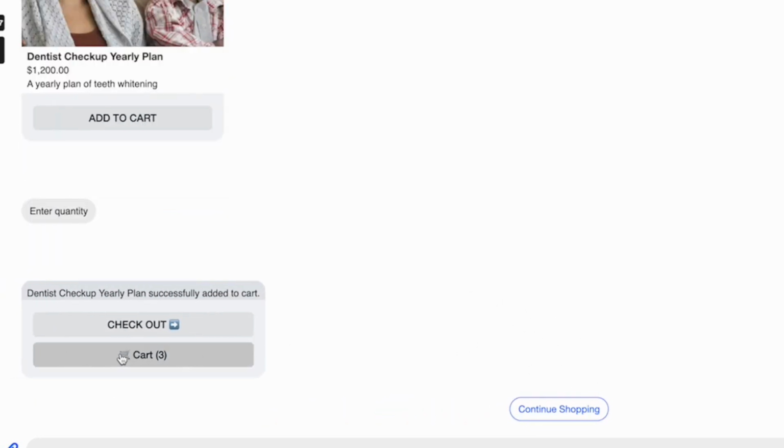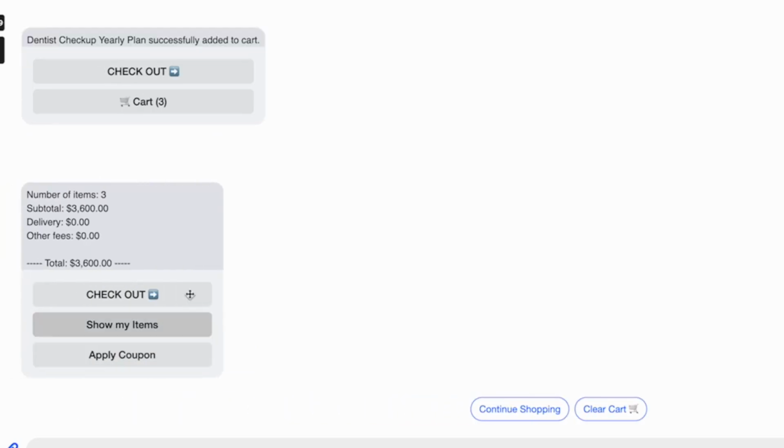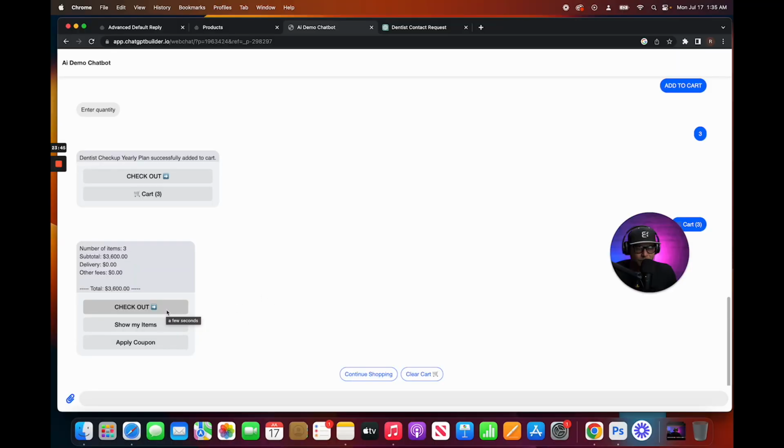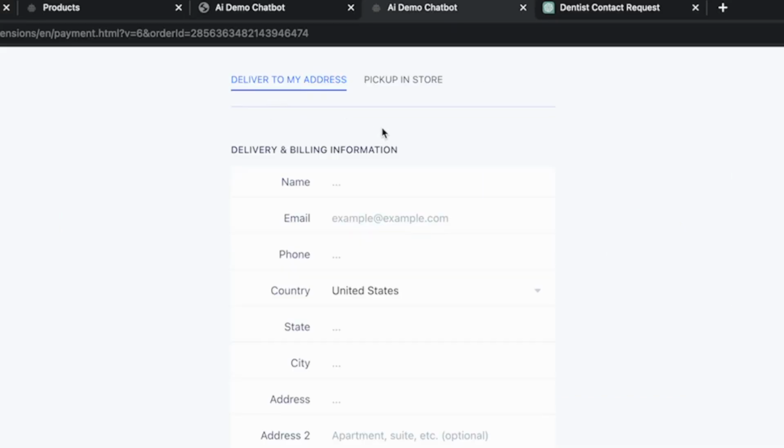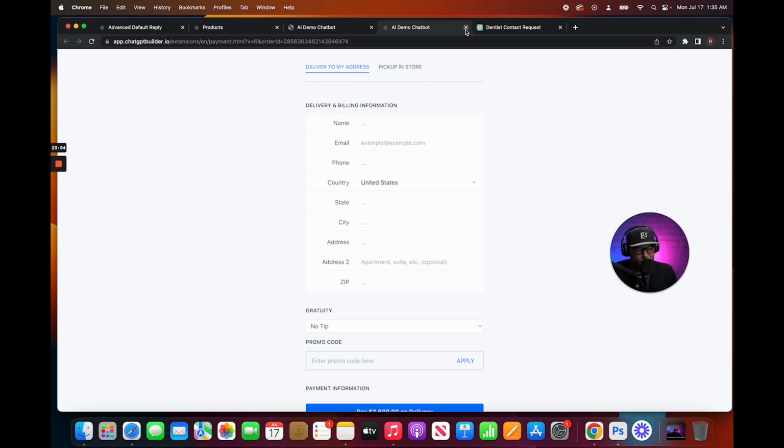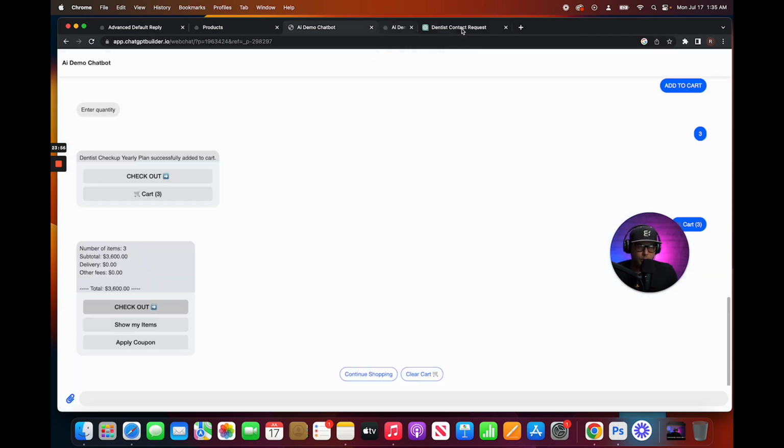So we see we've got 3 items in our cart. It's telling me the total here, $3,600. It's for the year, so it's all good. Let's continue to shop or check out. Let's check out. So by default, we've got 2 options, deliver or pick up. Not relevant to us as a dentist. So what we'll do is we'll click close.